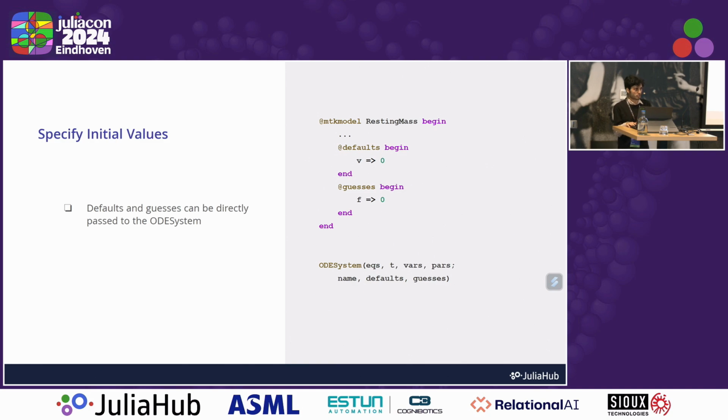This will change soon, where defaults and guesses can also be a keyword, and you can pass those as dictionaries to the component.